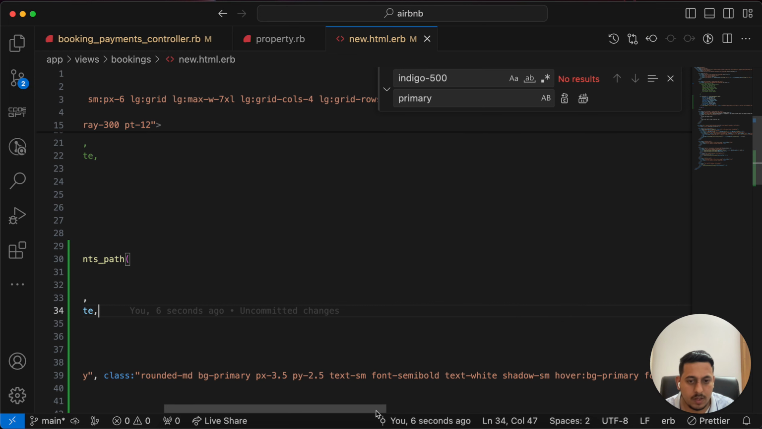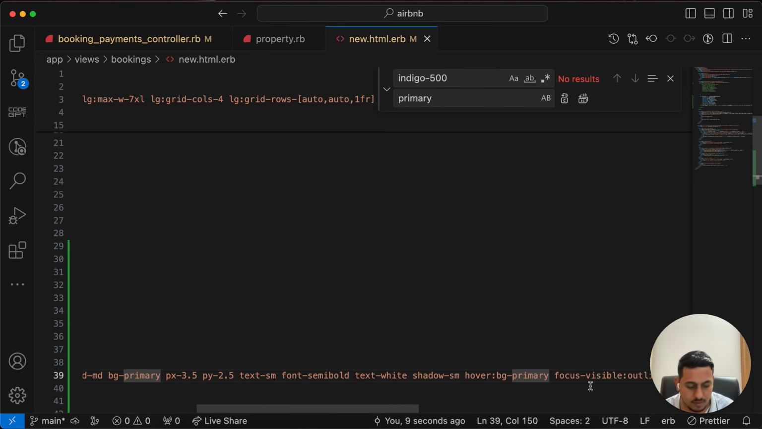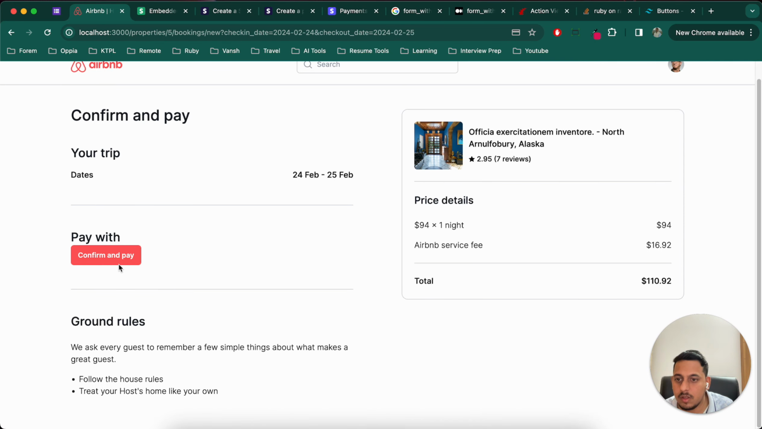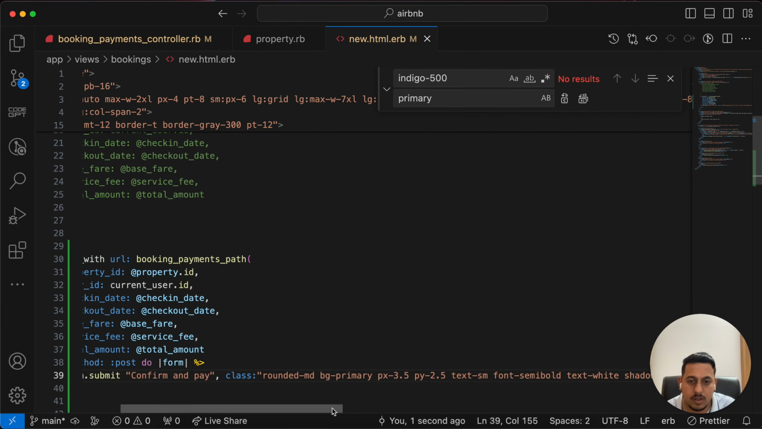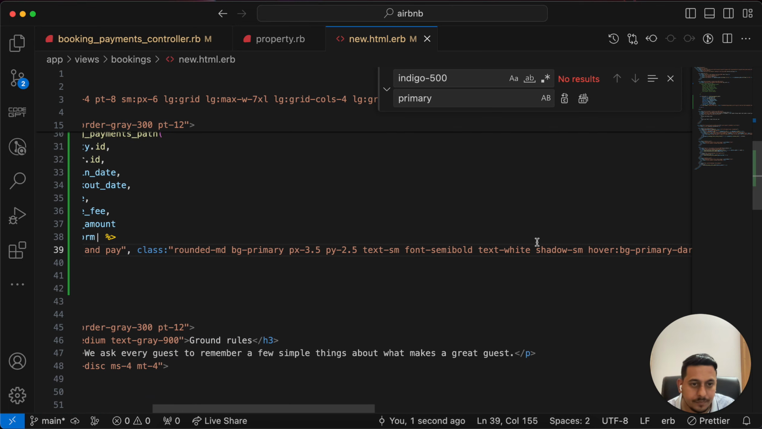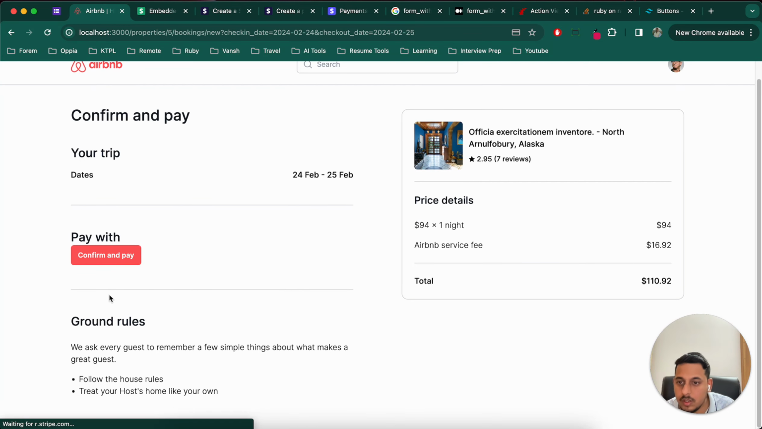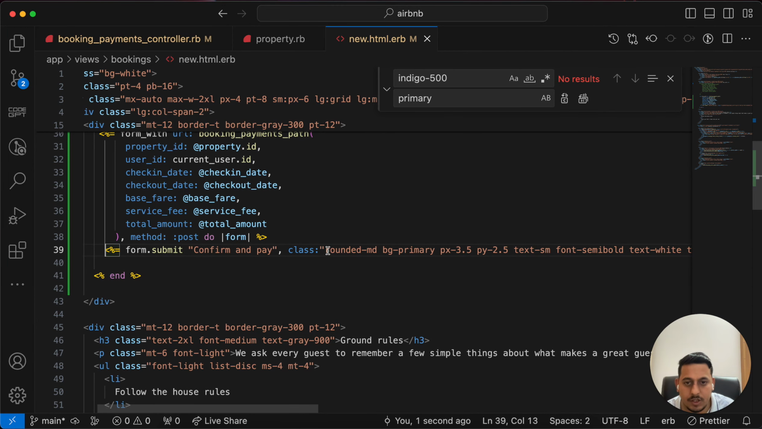Maybe on hover I can use dark. Yes, it looks a bit better. I think it does have a, no, it doesn't have a border. Text size, if we can increase. Text Excel. Nope. Large is fine. And we will add a margin top 8.